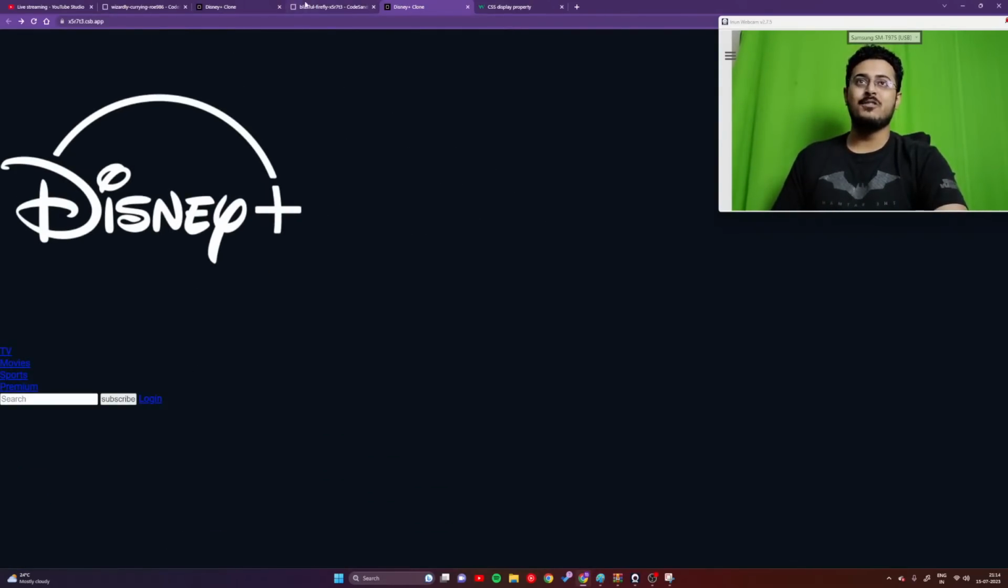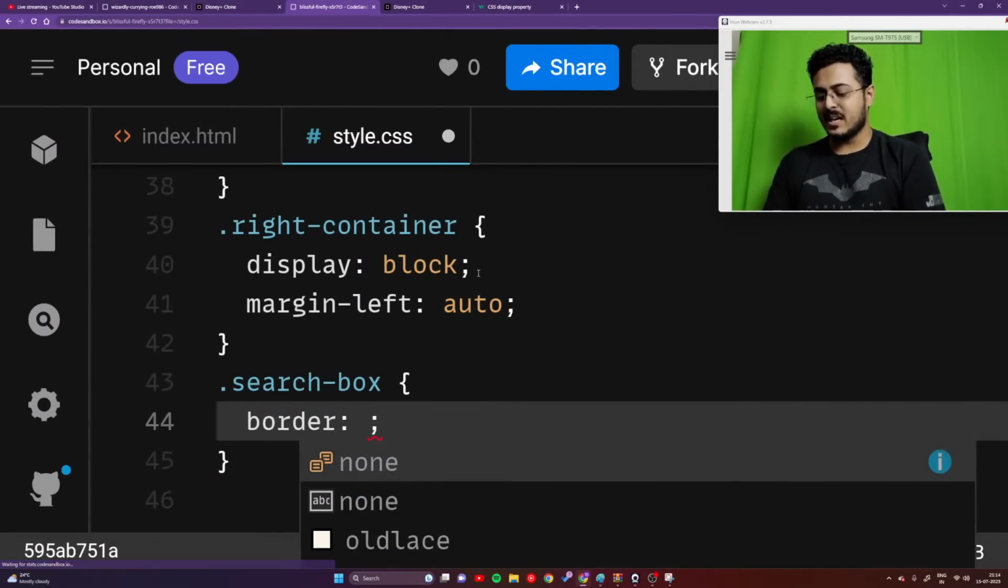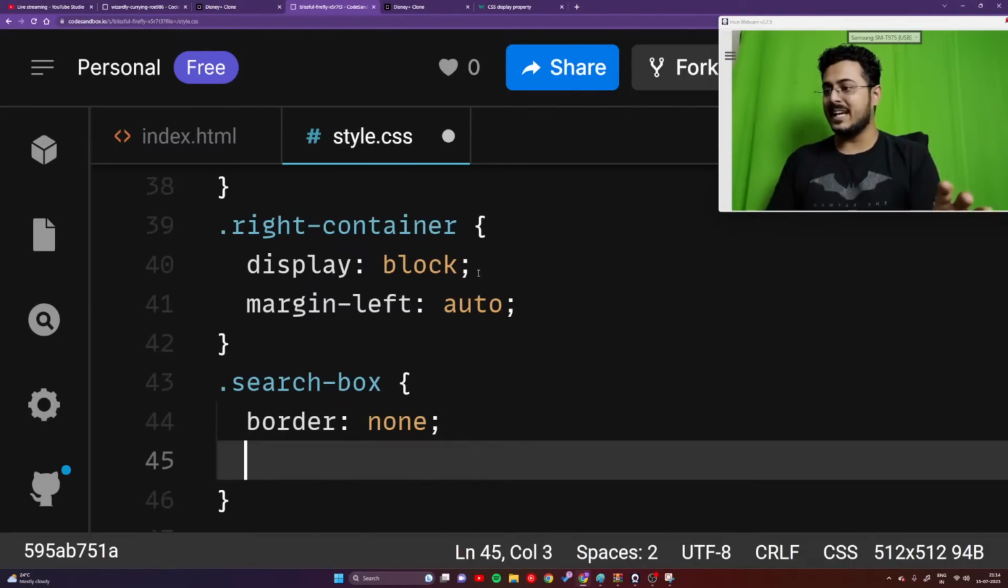We don't want it, so we'll first remove this border. We don't want any border, guys. We'll write border and set it to none. We don't want any. It should be plain and simple.